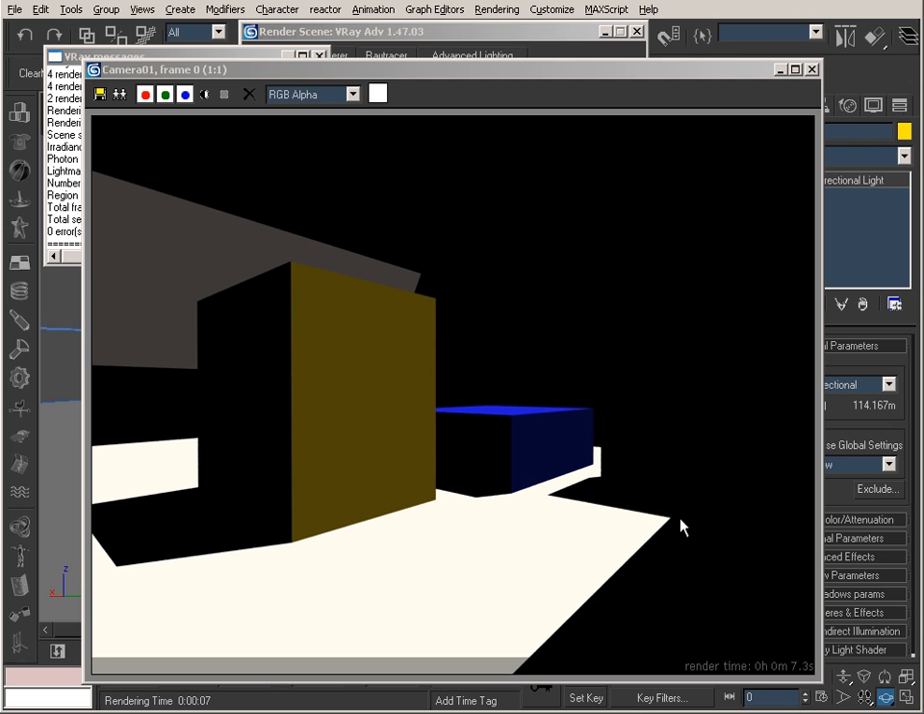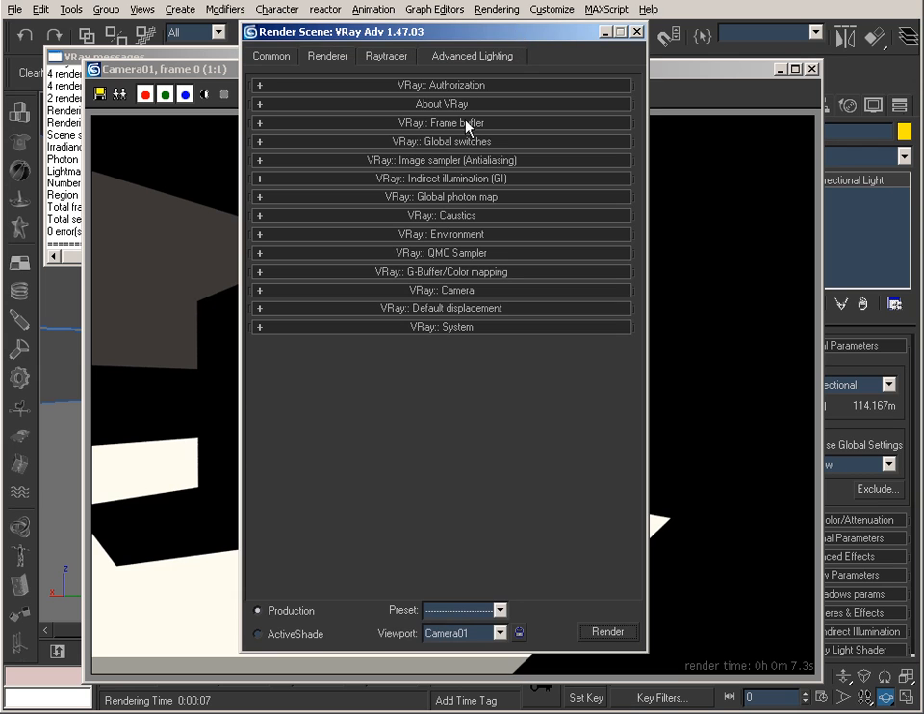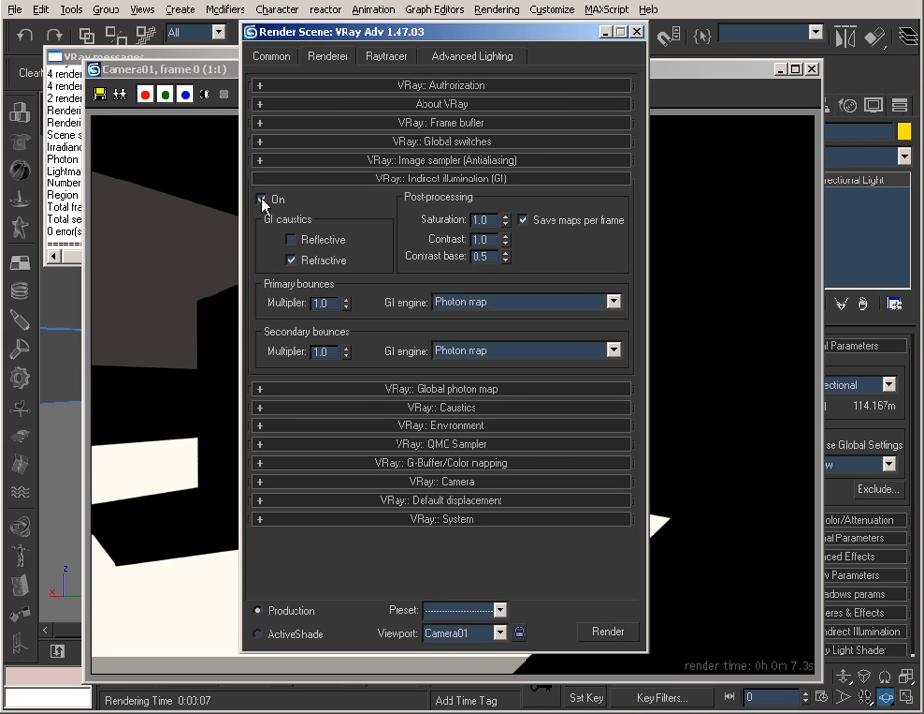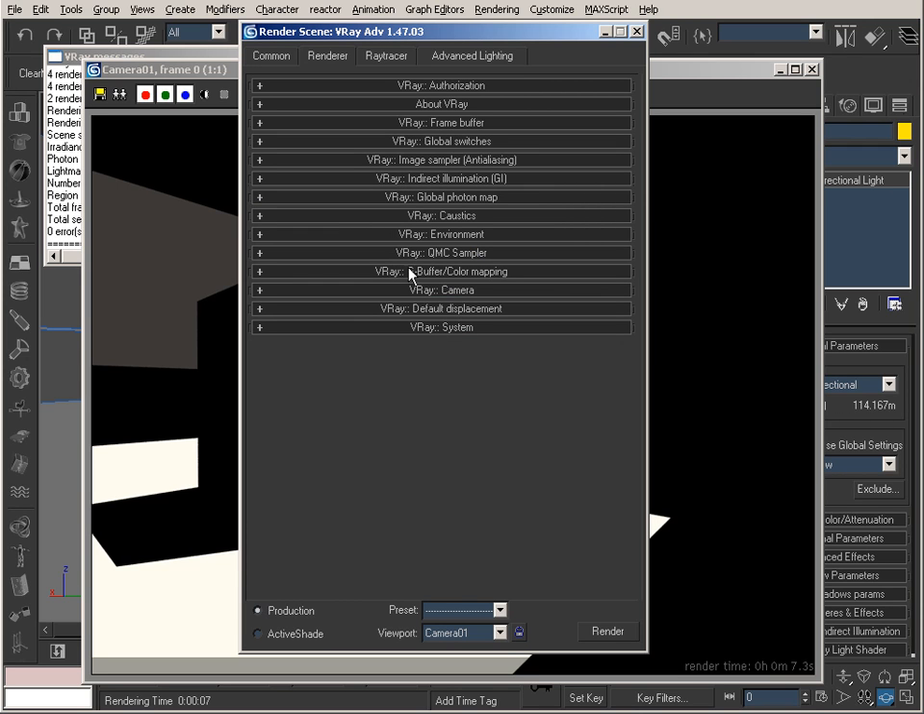Notice, as we would expect, there's no bouncing around. Everything is dark, and the only area where we're getting anything is in these lit areas here. So we're going to go into our indirect lighting and turn that on, and we have several different methods we can choose. We've chosen photon mapping for both the primary bounces and secondary bounces, and we've used a default setting for the light source.